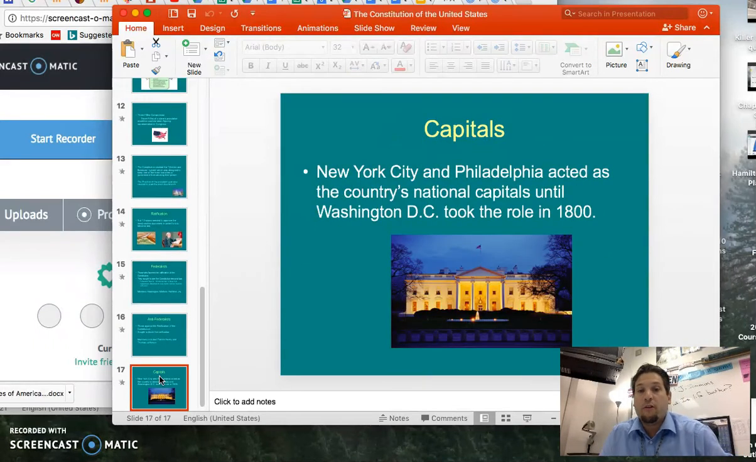Your last question there is more trivia than anything. What two... Never mind. This used to be a question on the sheet. It's no longer a question on the sheet. But New York City and Philadelphia acted as the country's national capitals until Washington, D.C. took the role in 1800, which we will talk about very soon in class.